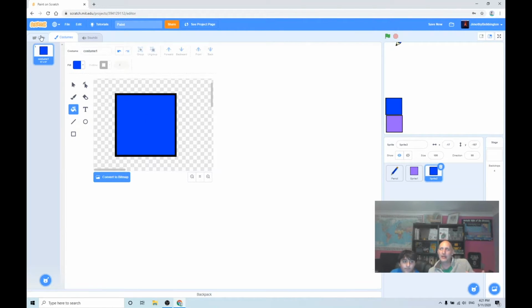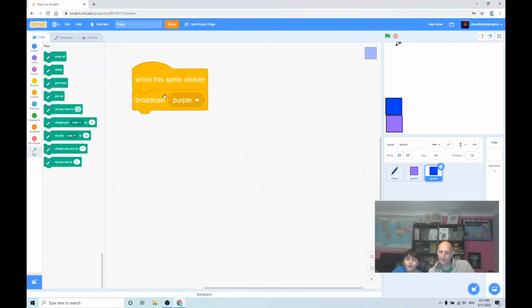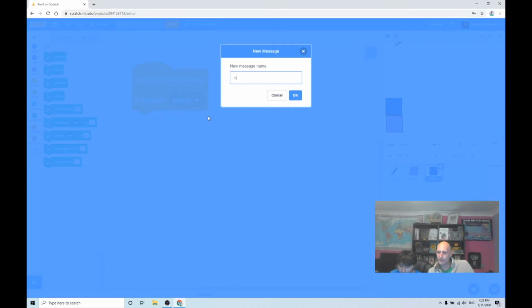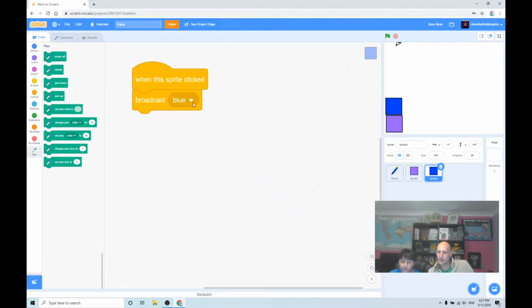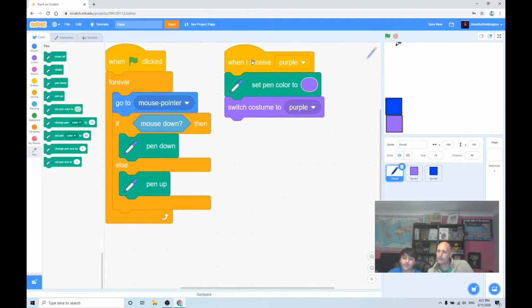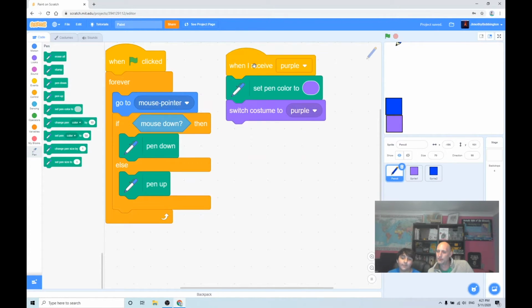Now we want the pencil to start drawing in blue, don't we, when it goes back to blue? So we're going to tell it to broadcast a new message, and instead of being purple this time, we're going to rename it to blue. We're not going to rename purple, but we're going to create a new message with the new message button. That's going to be blue. And now we just want this when I receive purple to be exactly the same, but blue.